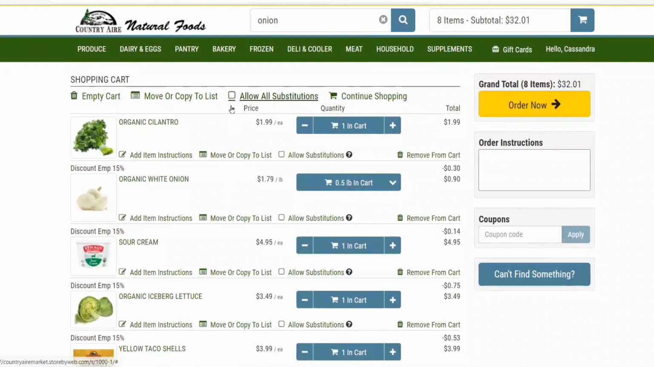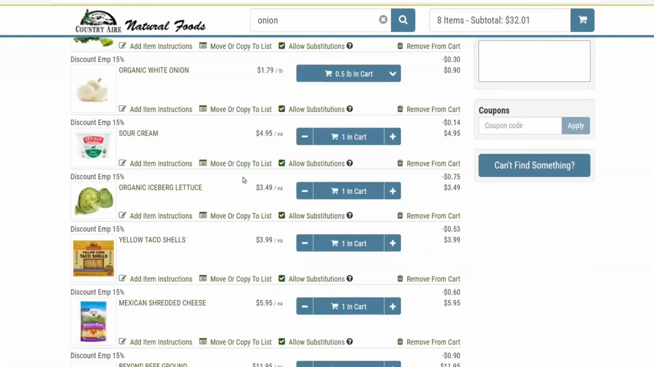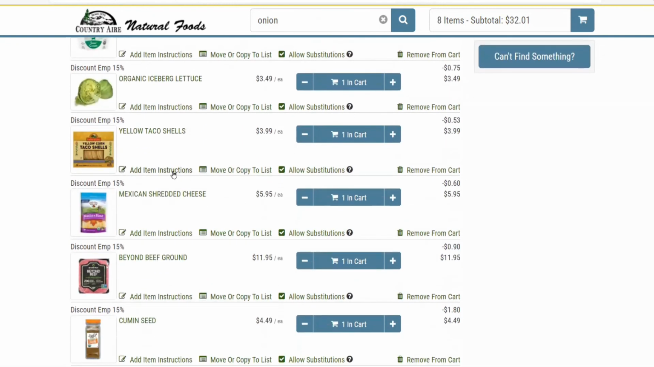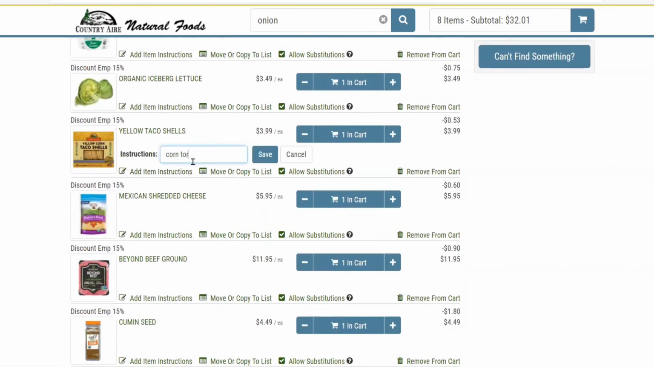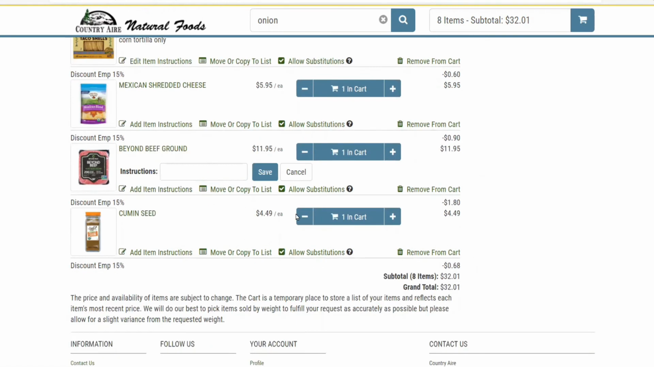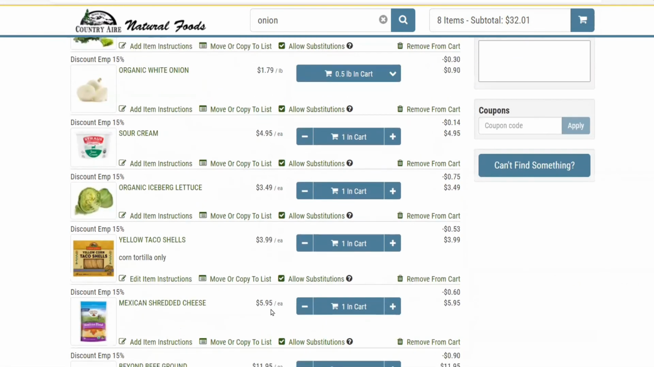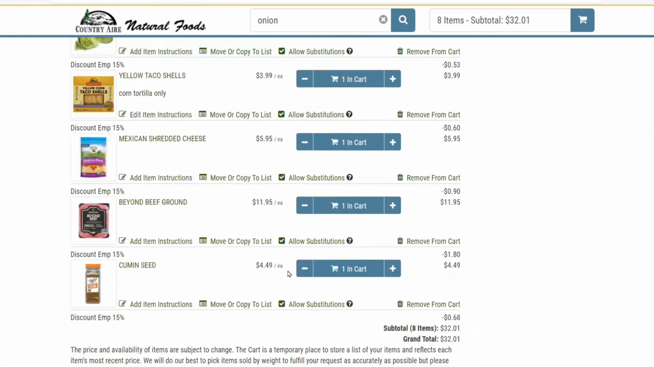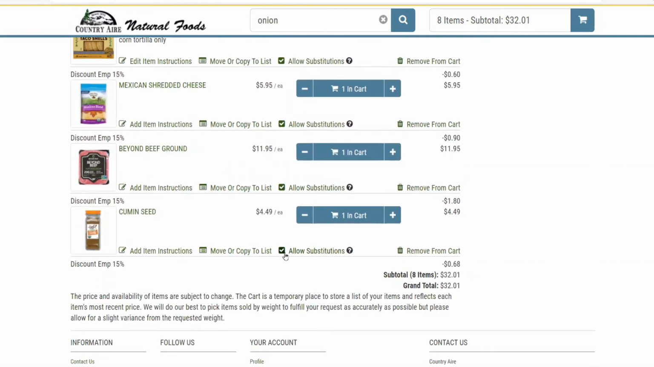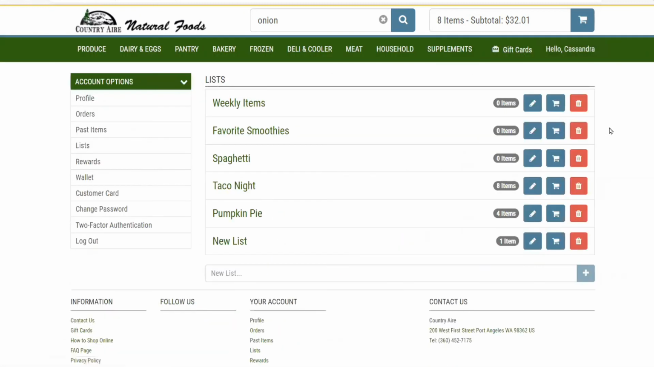Don't forget to allow substitutions if you want us to replace with similar items, just like we talked about before, and make any instructions that you prefer, like corn tortilla only, something like Beyond Ground Beef. If it's a vegan product, we will do our best to replace it with a vegan product only. So I'm okay with all these other things being substituted, so I'm going to make sure they have been checked as allow substitutions.